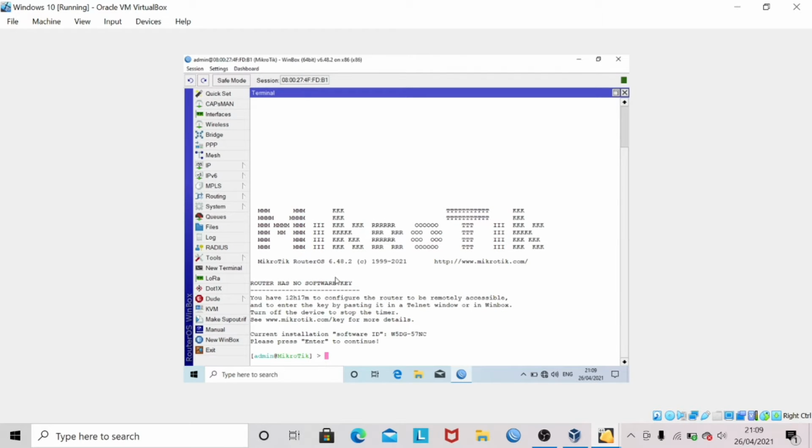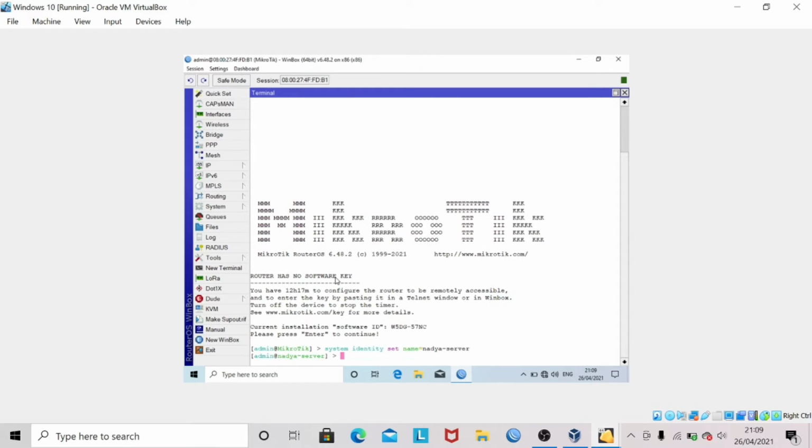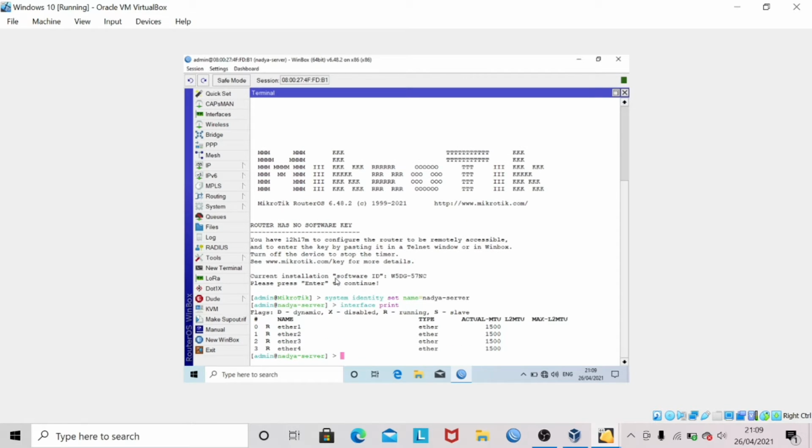First, I will set the identity with the command system identity set name Nadia server. Press enter and check the interfaces connected to the server using interface print. As you can see, the interfaces used are Ether 1, Ether 2, Ether 3, and Ether 4.